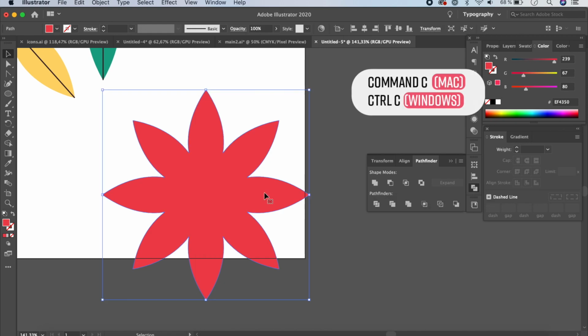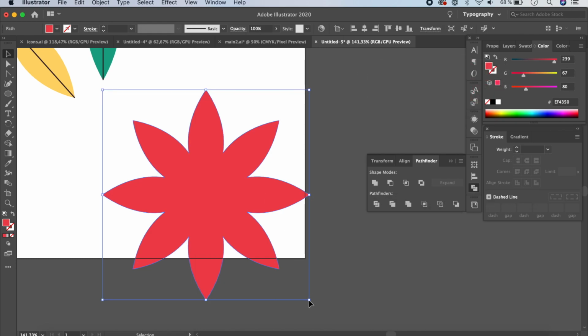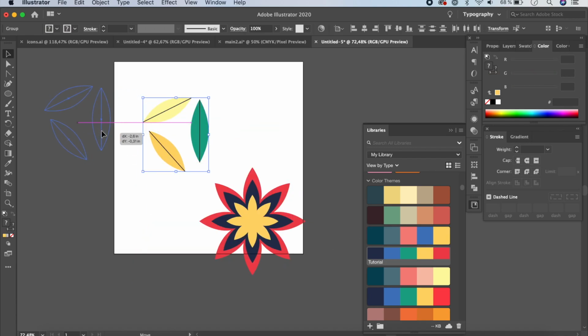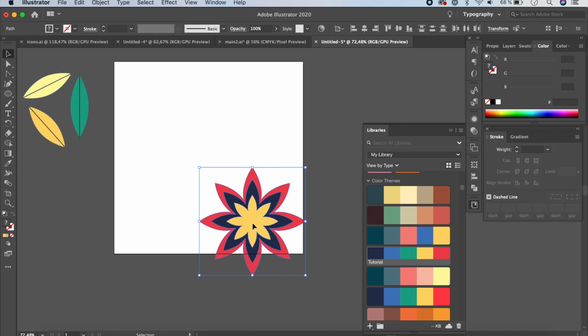Now Control C to copy, Control F to paste on top. Now click, hold your Option and Shift and drag it a little in, and we're going to give this a different color. Again, Control C and Control F to paste on top, click and hold and drag it in to make another one, and now we'll give it a different color. Let's move this aside for now and bring this in the center.